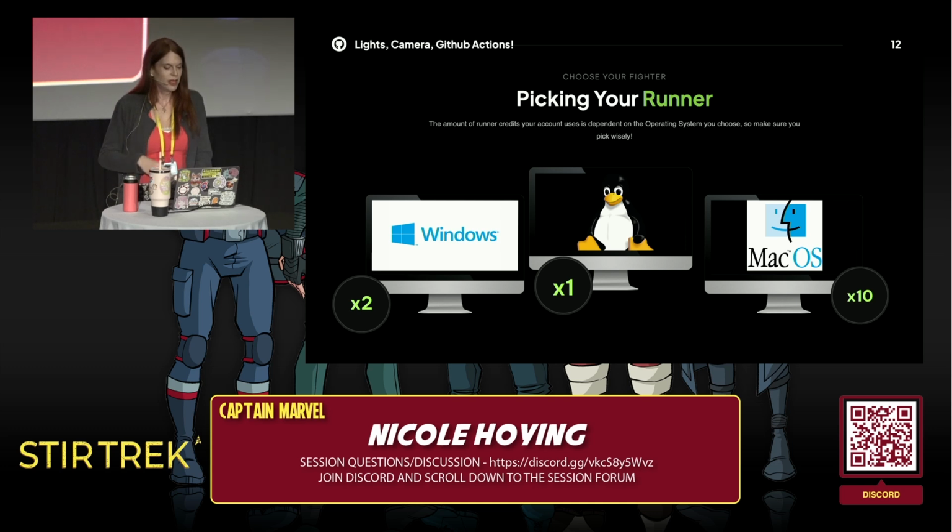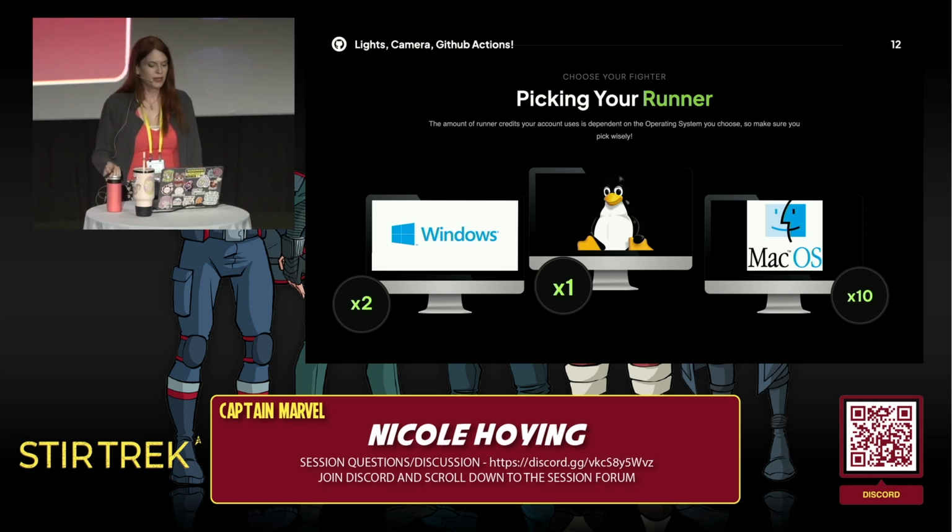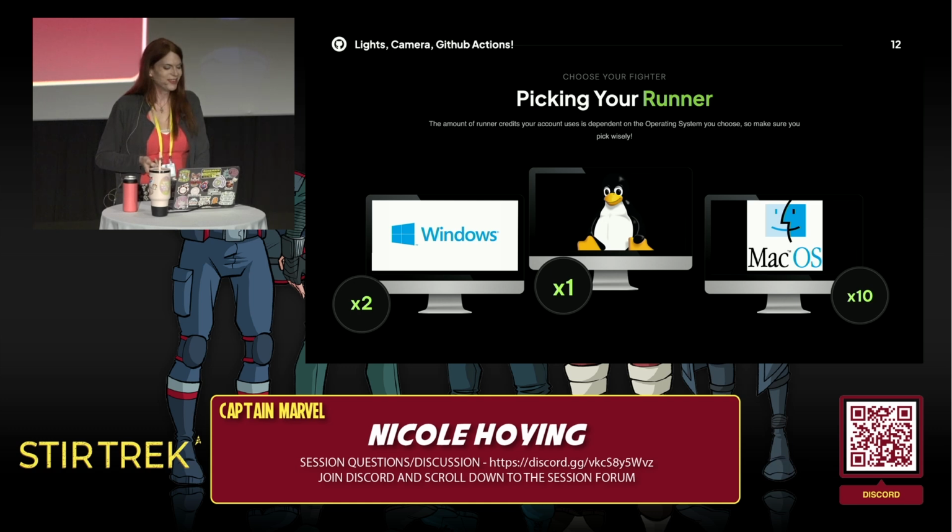So picking a runner, GitHub actually has 3 built-in runner types that are available for you out of the box. They have Ubuntu, which is a Linux platform, Windows, and Mac OS. And depending on your GitHub account, you get a number of minutes per month. So a free account will get 2,000 minutes, up to an enterprise account will get 50,000 minutes. The thing about GitHub runners is that not all of them are created the same as far as the billing goes.